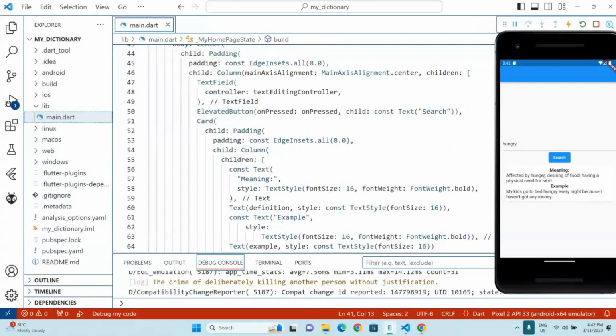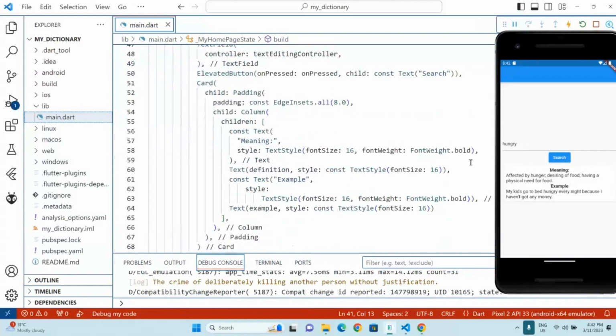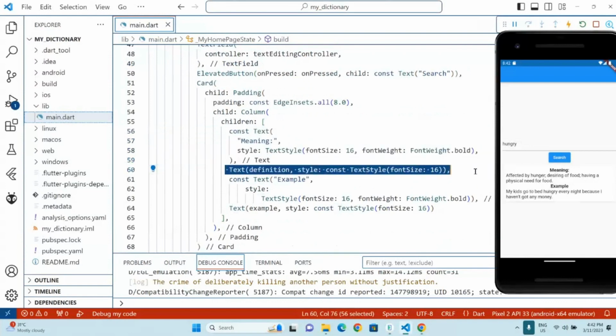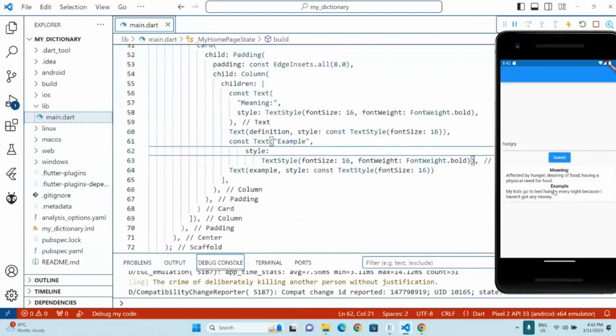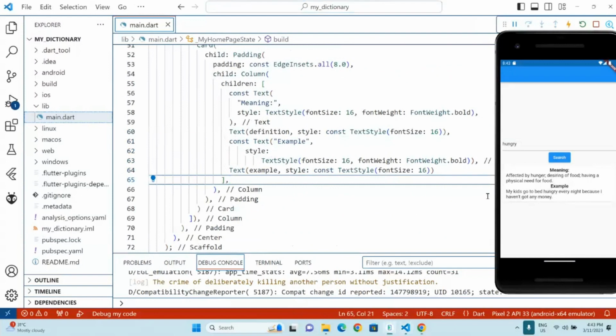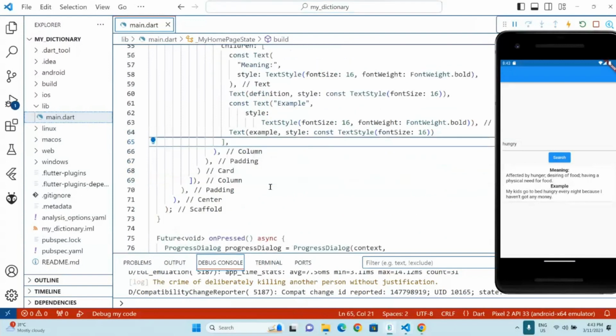So this is basically for text. The first one is text for meaning. This one for meaning, and at the bottom down here for the definition itself, or meaning. And here, for example, this is text for example, and down there for the example variable. All right, so those are very simple UI.